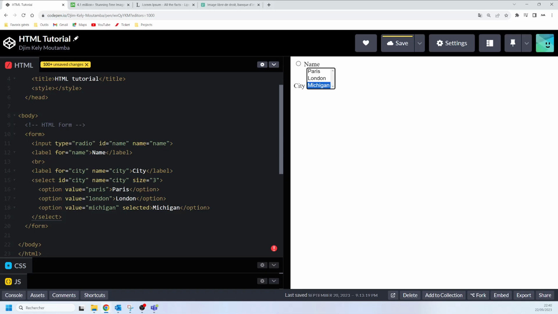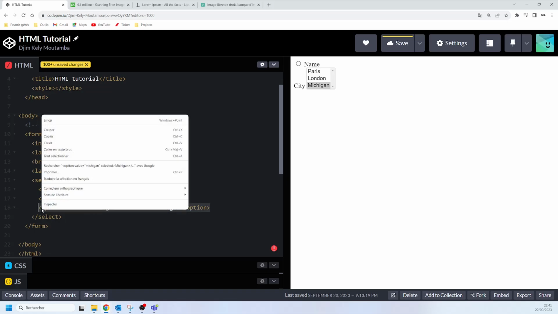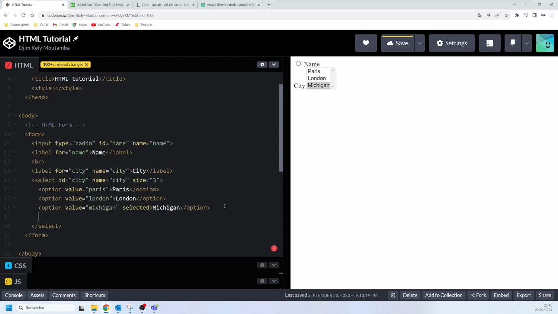You can also allow for multiple selections, like you want to use the multiple attribute to allow the user to select more than one value from your drop down list. Let me just add another option here, and I will say Lagos like this. This is another city, and here I'll write it like this. So now I can remove the selected here.